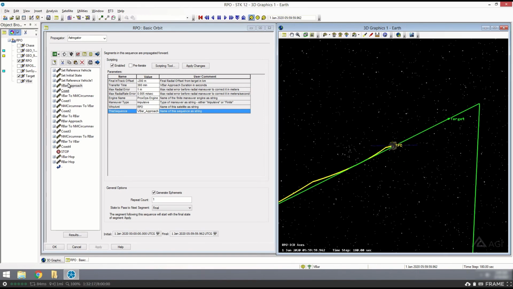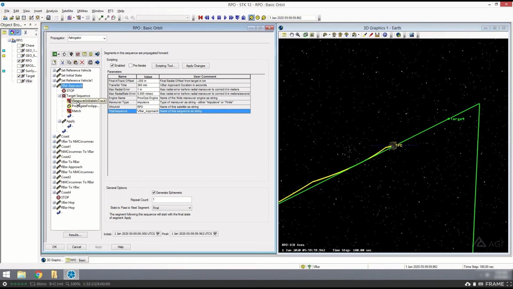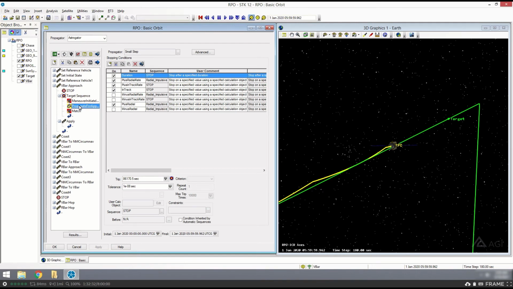Okay, so that is the V-bar approach. I'm going to really have that same end condition as earlier. If I take a look at the sequence, you'll notice it has a burn to start me off, then it propagates for a while, and then it has a burn to stop. This propagate for approach has a couple things inside of it, so I just want to highlight that real quickly.